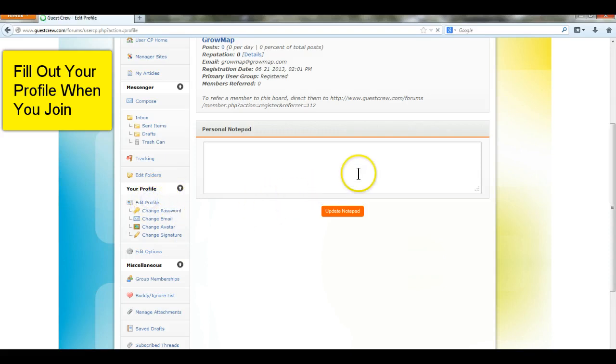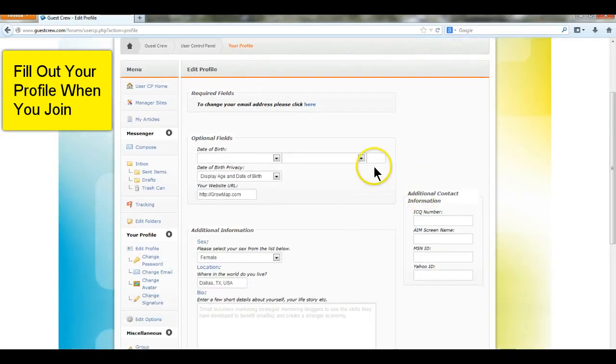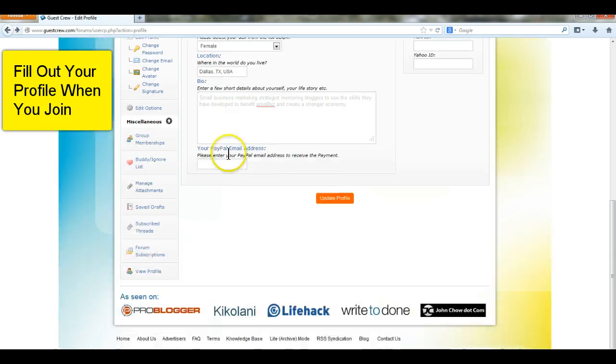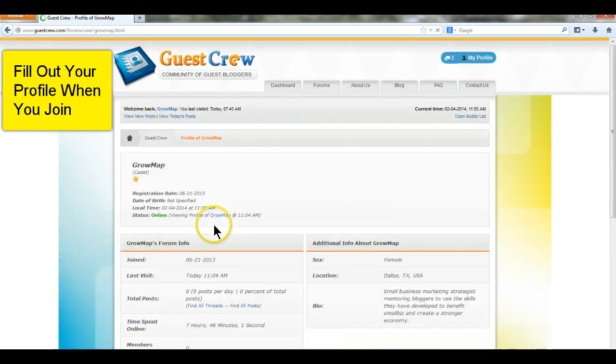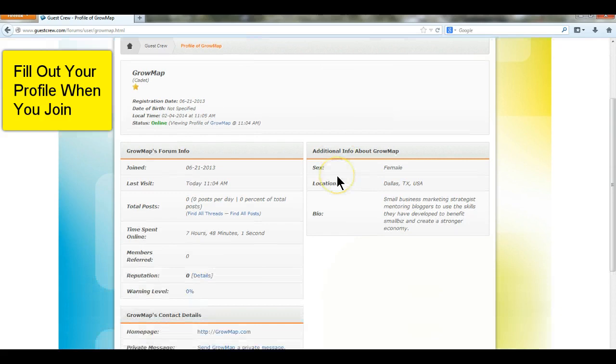Click on Edit Profile. Because Guest Crew is built on forum software, it has some optional fields that you may or may not want to fill out for your date of birth and etc. But you do want to make sure you put your website URL in, and it must have the http:// in front of the domain name. Scroll down and click on View Profile to see what your profile will look like for others.